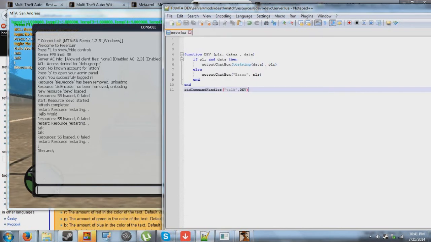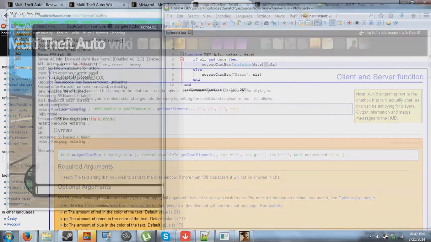Okay, so to explain how this works, again, it's called dev. What it will do is check to see if there's a player element, and check to see if there's a data element. Then it'll use the output chatbox function to toString the data element. Now the data coming in from the command handler is essentially text and needs to be converted to a string. This here defines the player element. Now to separate these two, you need a comma, and basically they'll separate the arguments.